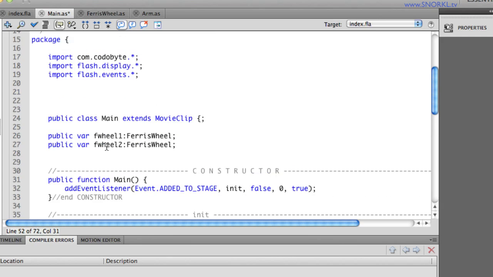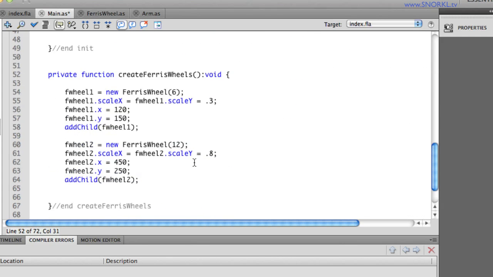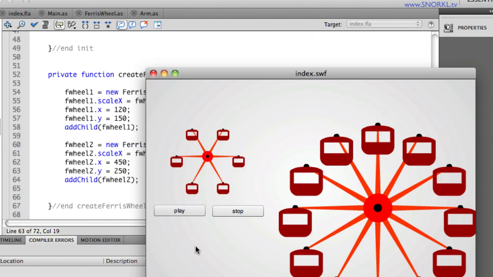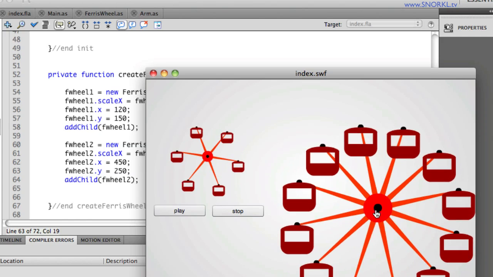Again, at the top of this file, I already declared these public variables. And fwheel2 is going to be a little bit bigger. It's going to have a scale Y of 0.8, and it's going to have different X and Y values. And we'll test this out. And now you see I have my big Ferris wheel, but it behaves just like the small Ferris wheel. Now we have this cool little toggle button here, and that's it. Now, if I want to talk to any Ferris wheel and tell it what it can do, I can tell it to play and stop, because a Ferris wheel has those publicly available methods.